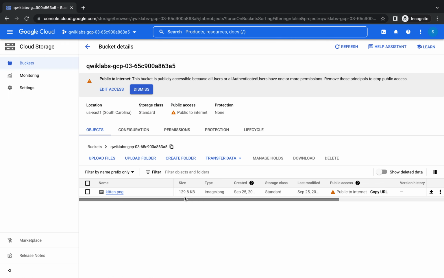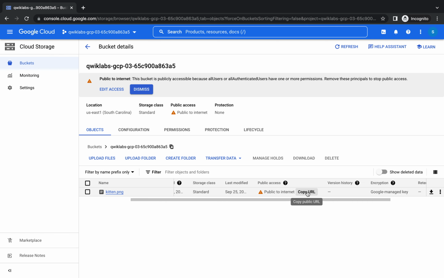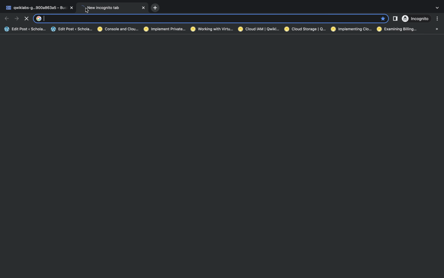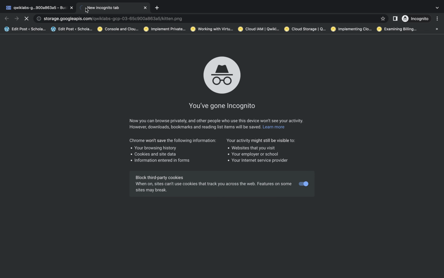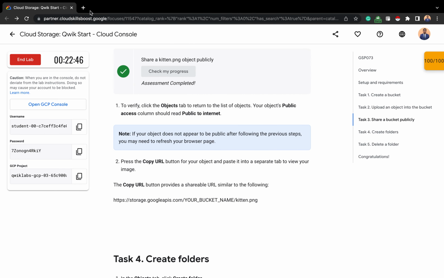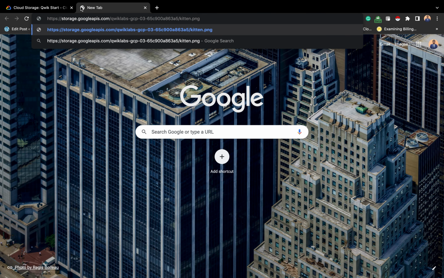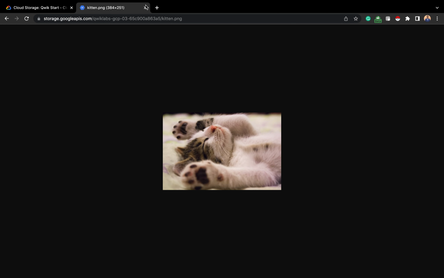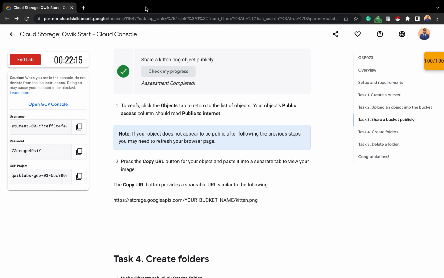Got it. Here you can see it's public to the internet. You can copy the URL. So paste it on a new browser. I'm able to see the image. So paste it on a different browser entirely. I'm also able to see the image because I've allowed public access.